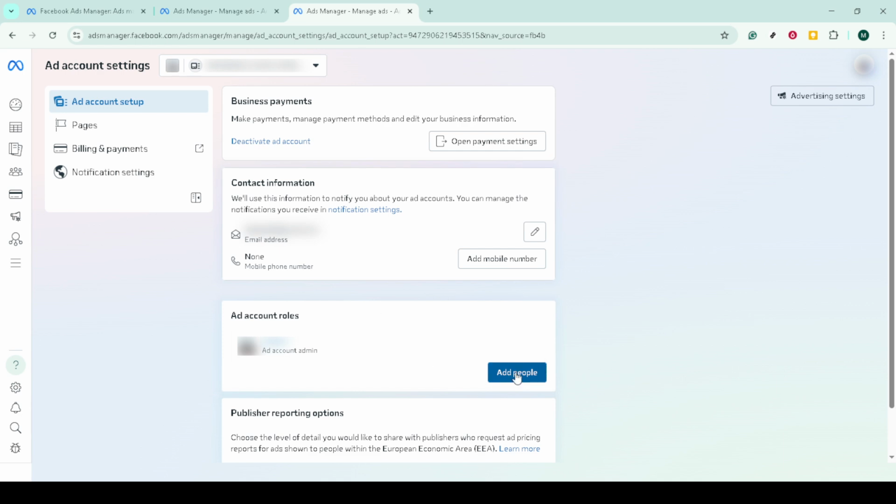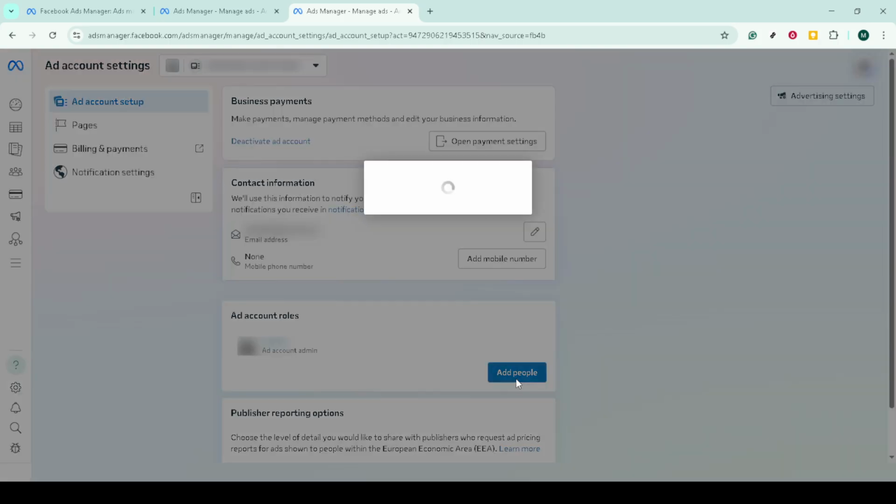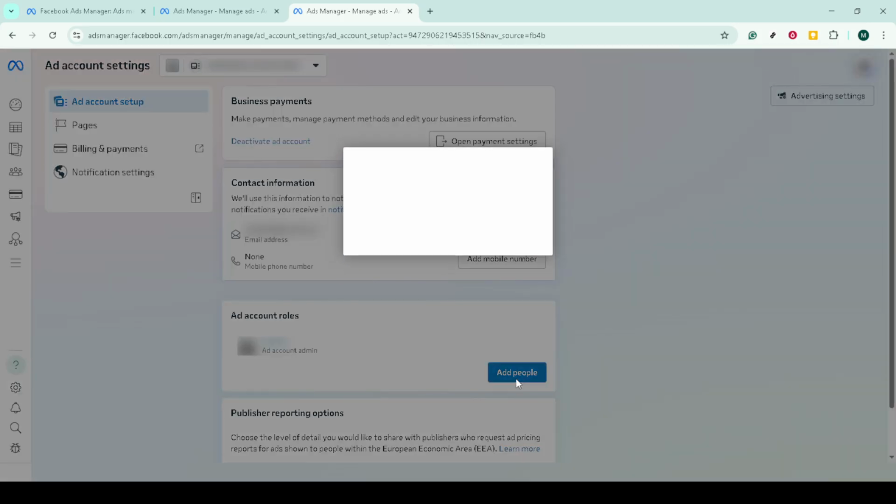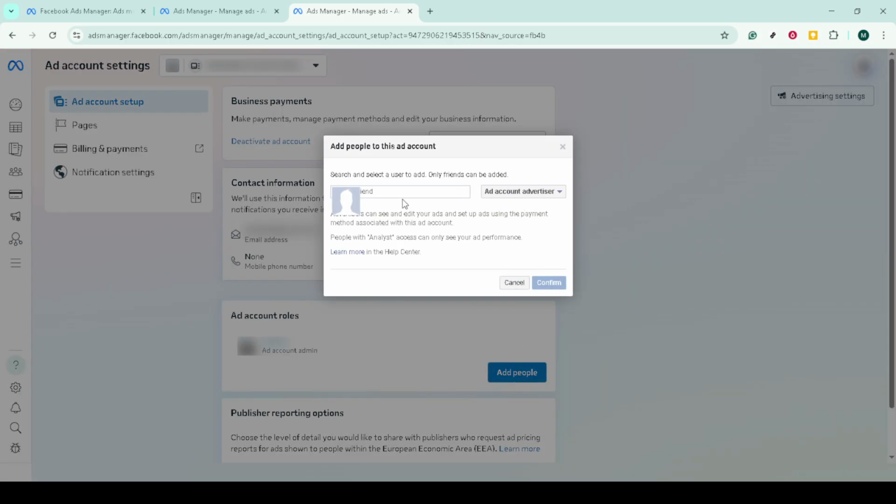Now, click Add People. You'll see a prompt to add someone to the ad account. This is the only secure way to give access. Never share passwords. The person you add must have a Facebook profile or a business account tied to the email you'll enter. Enter the person's name or email, then choose the appropriate role.